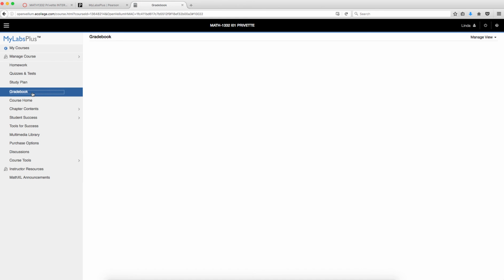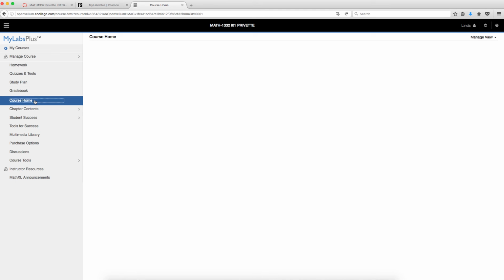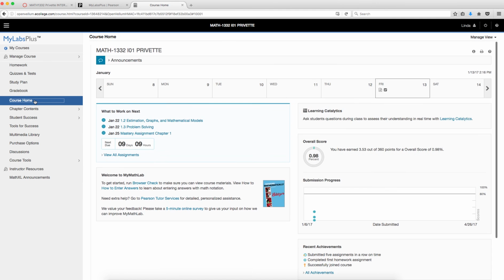Here's where you can look at your grades. Notice I've worked a couple of problems in a few of the sets, and so it's giving me my score on each homework assignment and my overall score. Woohoo! I'm nearly up to 1% now. Course home, of course, that's where you land when you first sign into the course. These two are probably the other two besides homework that you're interested in.